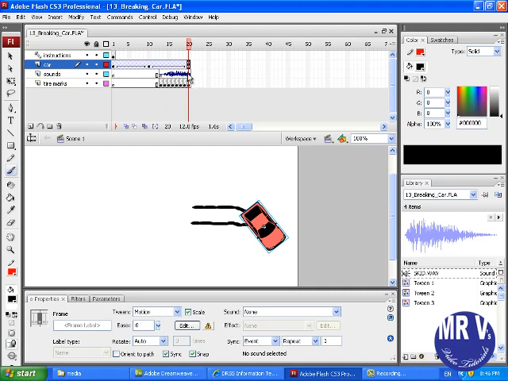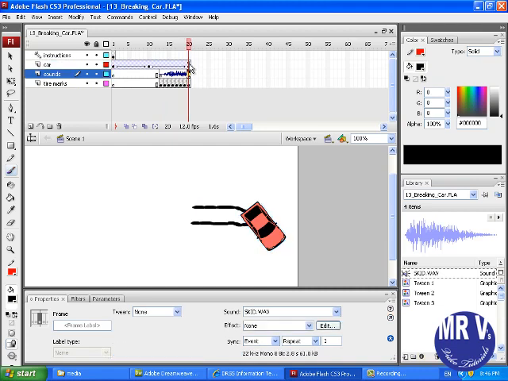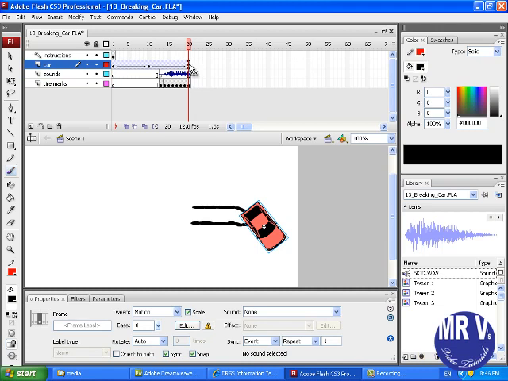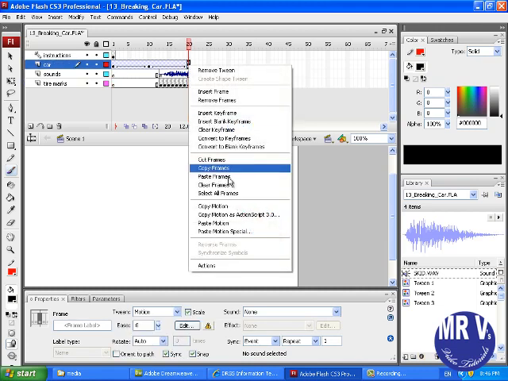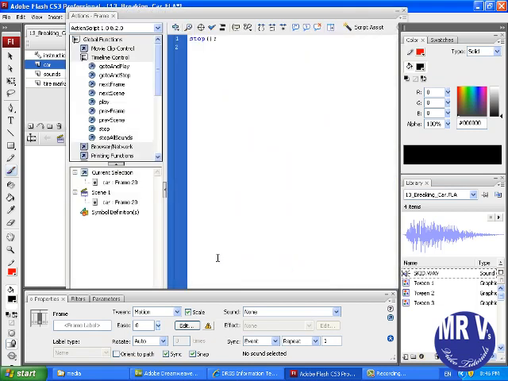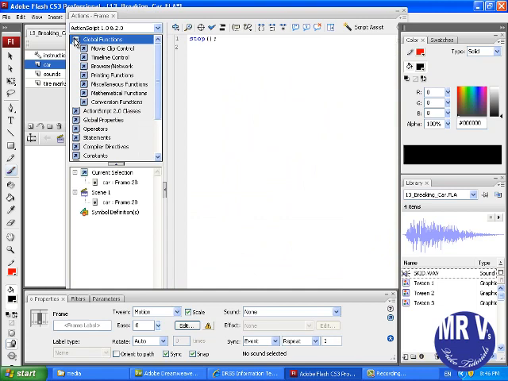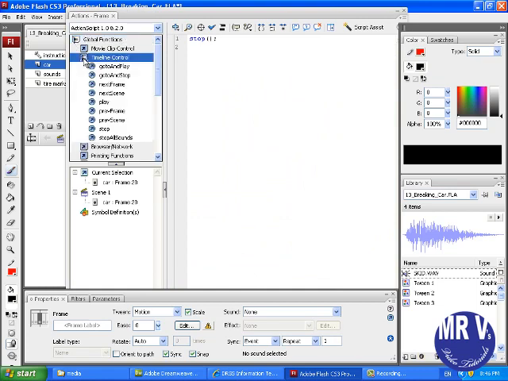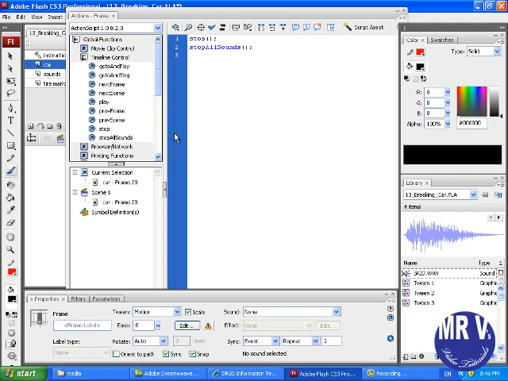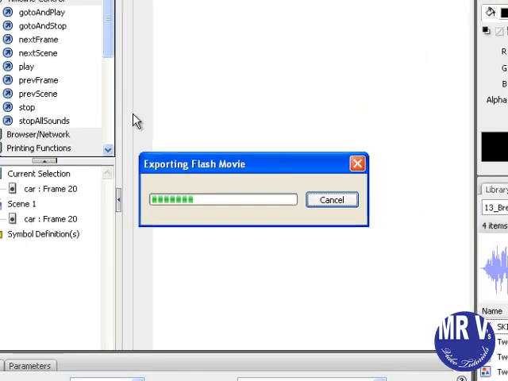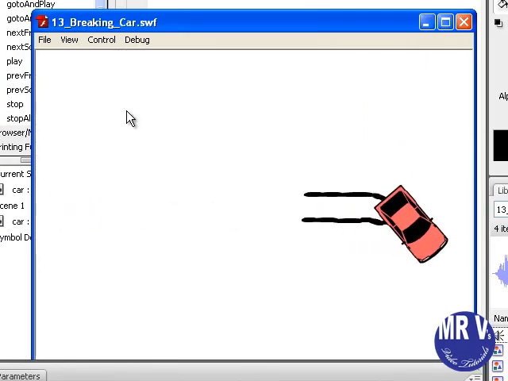And an action cannot go in a blank frame like this. It must go on where you see a black dot, a keyframe. So it could go either on here or here, but we might as well put it on the same one. So we go actions, and then it's in global functions, timeline control, and we're going to say stop all sounds. And there you go. It works.